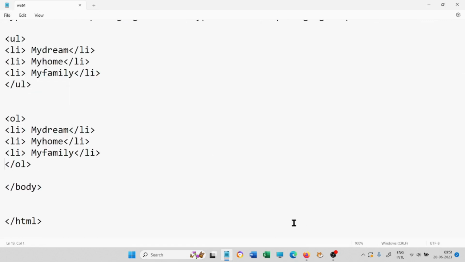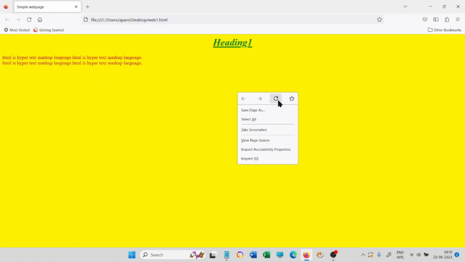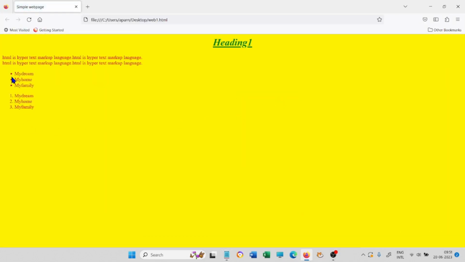Let us run and see what is the difference between the ordered and unordered list. Yes, both are lists only. But an ordered list means it will give numbers like first, second, third, or you can use A, B, C, D. By default 1, 2, 3 will come, or you can use Roman numerals, anything you can give.